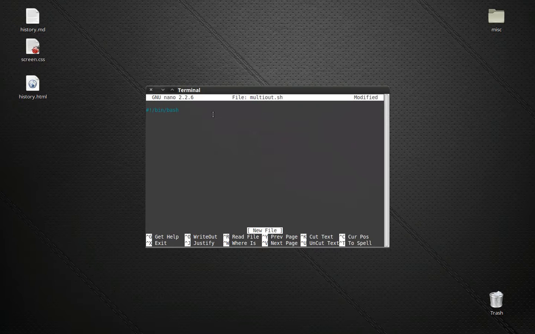The next thing we want to write is that command we just wrote previously, where we use Pandoc to take the Markdown and create a web page. And that's the same command we wrote before. Let me double check it here. Pandoc, history.md, history.html, screen.css, -s. Yes, that looks correct.